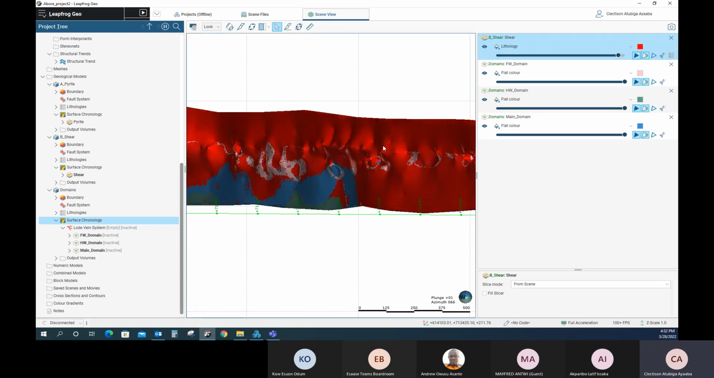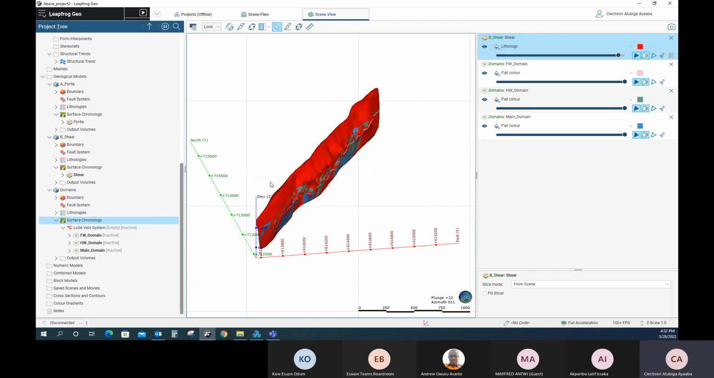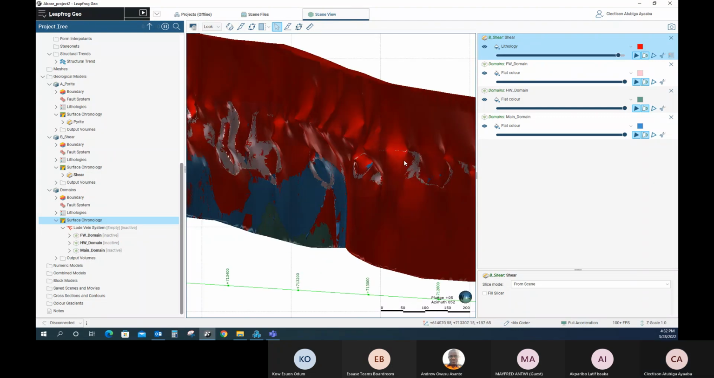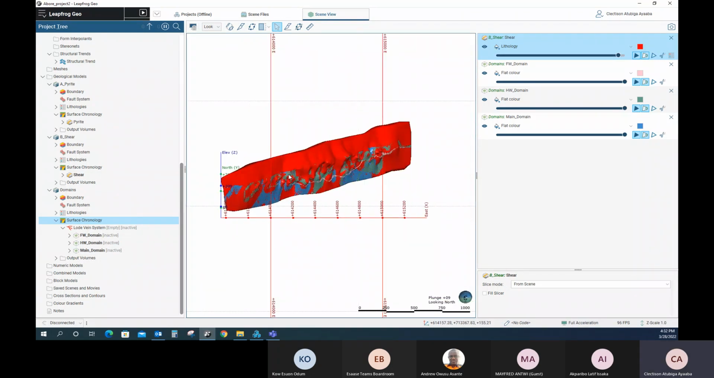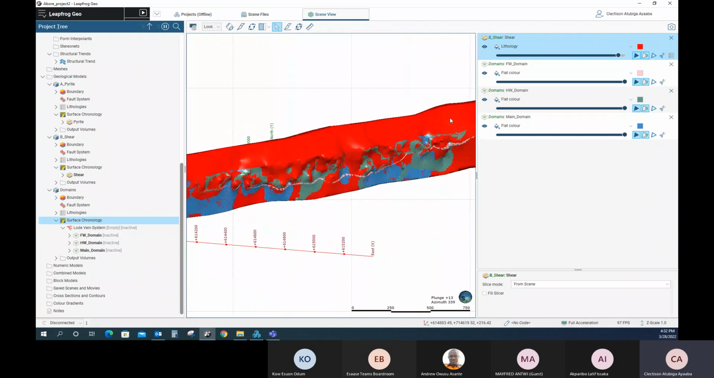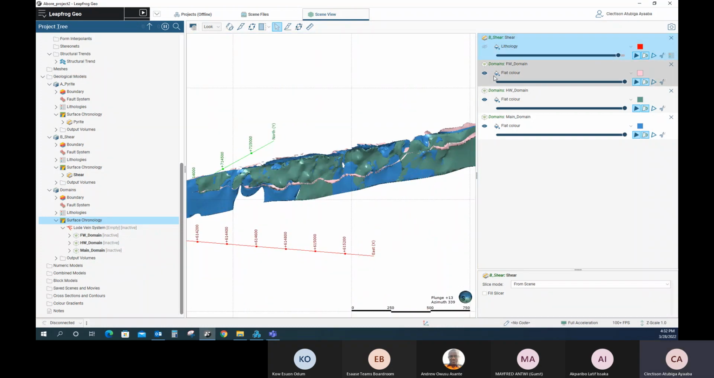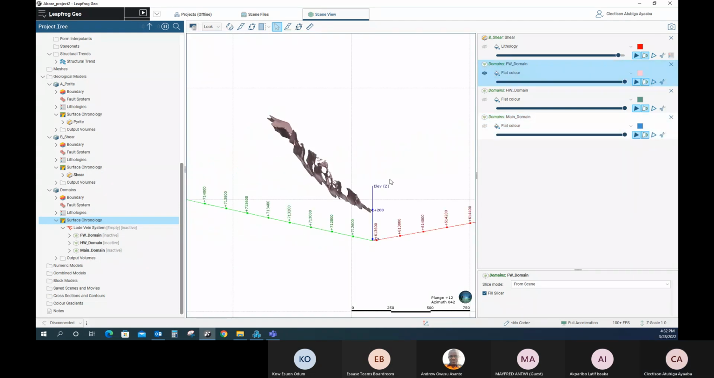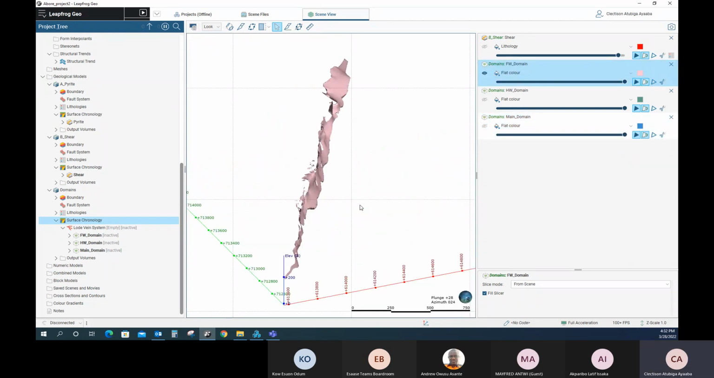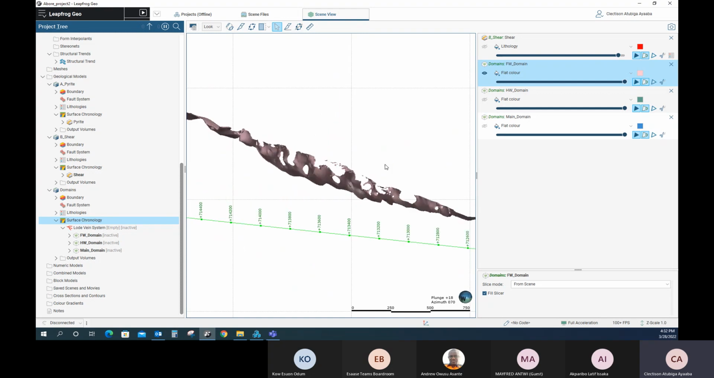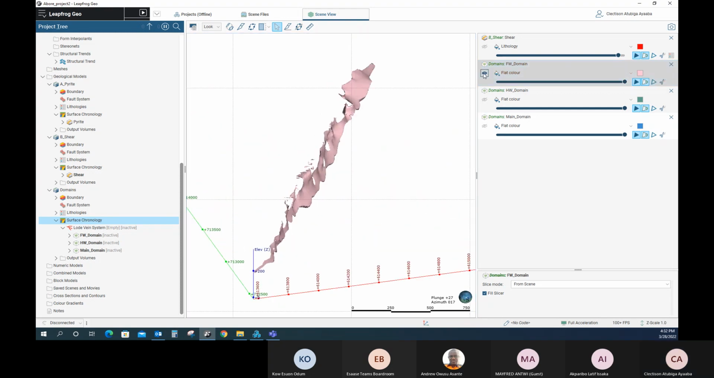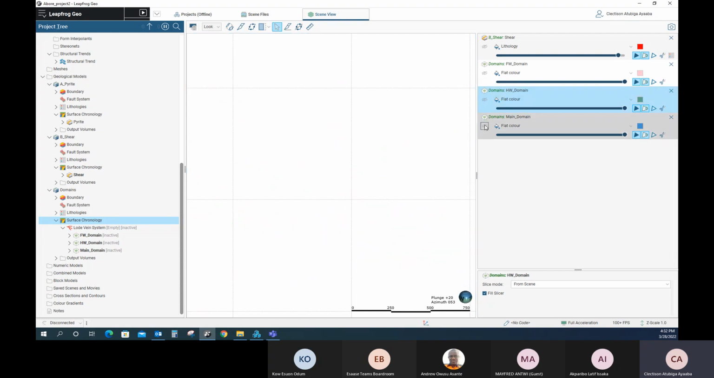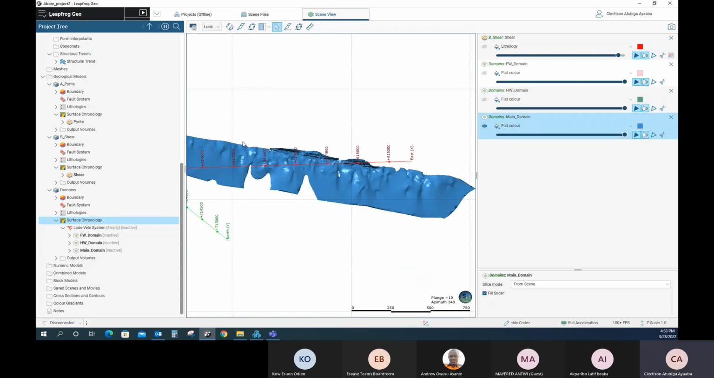Okay, so you've seen that those wastes that were outside are gone. The outside waste has been trimmed off. So this is the domain that was at the footwall end of the shear. And this one is at the hanging wall of the shear. And this is the main domain.